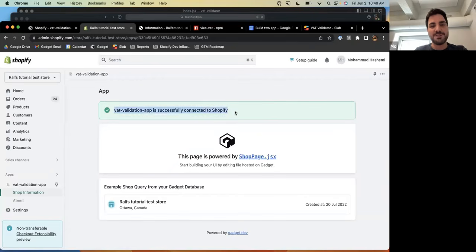Maybe I'll change this message to say, thank you for downloading my app. Everything is working. But beyond that, there's really no other UI that I need to surface to the merchant. So I'm going to ignore this page for now. This is usually very useful when you're building admin apps where there's a user interface for the merchant. You just fork this page and start building a React front end, which is what we give you by default.